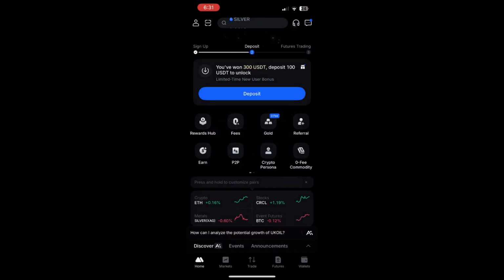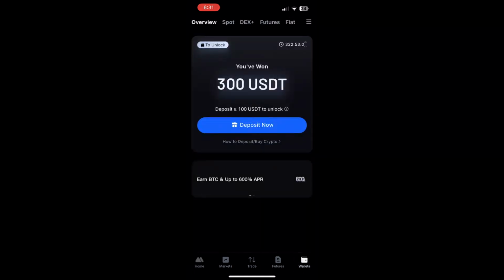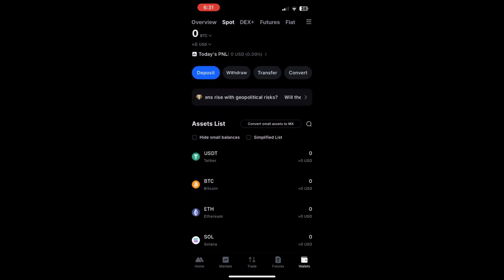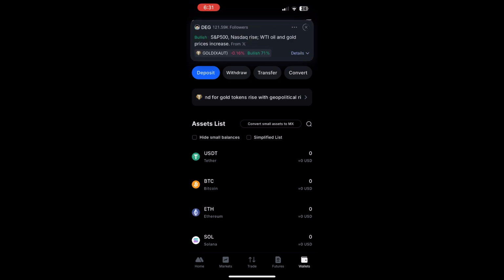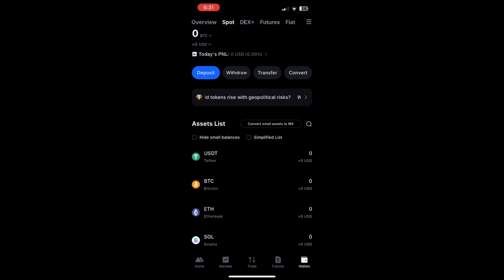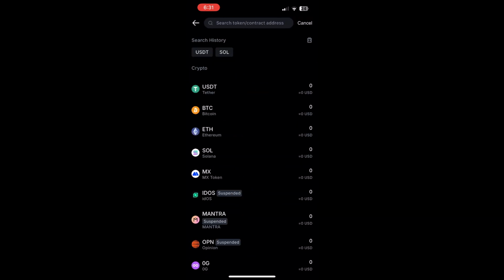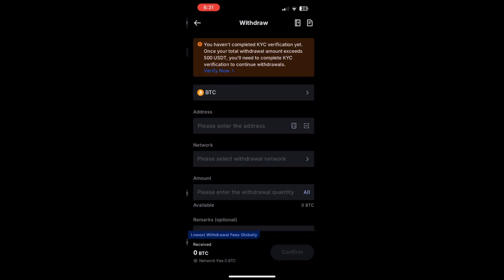Go to Assets, Spot, and confirm that the same coin is in your Spot wallet, not in Futures, Margin, or Earn. If it's not, transfer it back to Spot first so it's available to withdraw. Next, tap Withdraw, make sure crypto is selected, and choose the token you're sending.